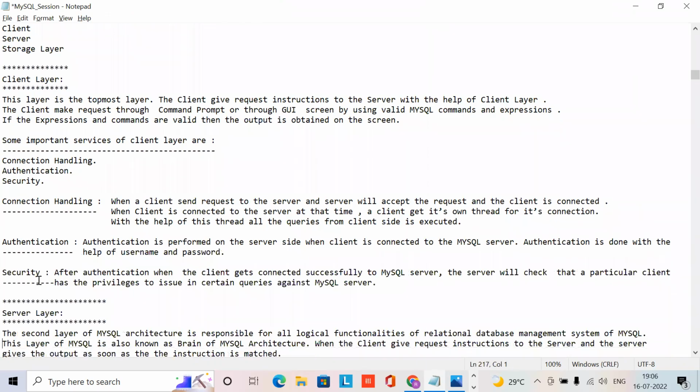See, one by one I will explain again. When a client sends a request, first it will check whether he is connecting from an authorized IP address or not. Second thing, if he is authorized, it will create a process ID for that connection.